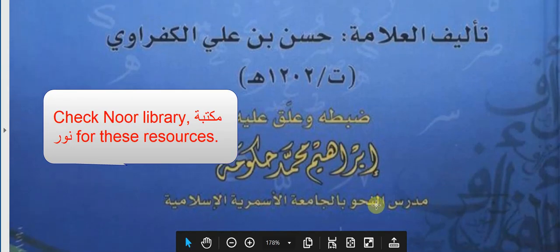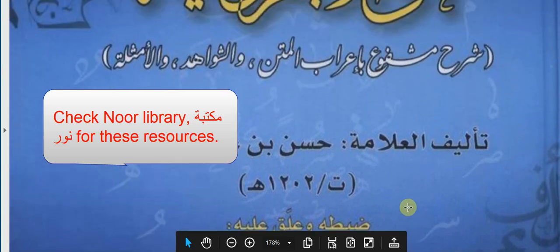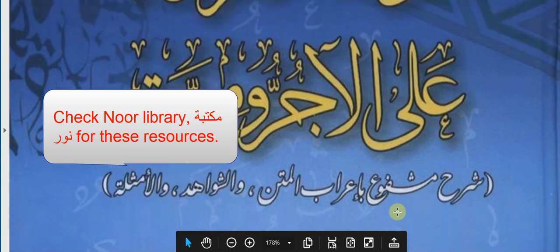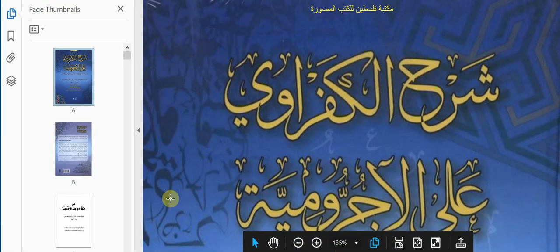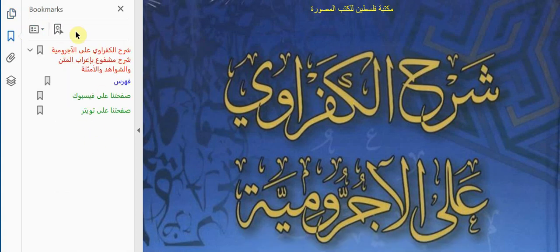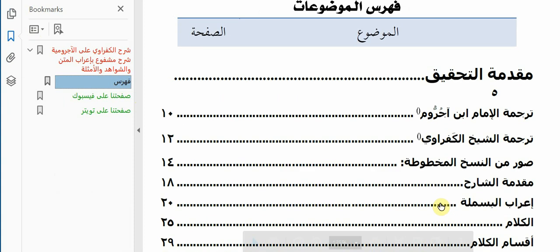So this is a new edition of the old text. This is the name of the university, Al-Asmariya Al-Islamiyya University. So this is another free resource. I think this is the Library of Palestine for photographed books. Now you can go to this page and scroll through these options. You see, it gives you an index, so you can look for what you want.